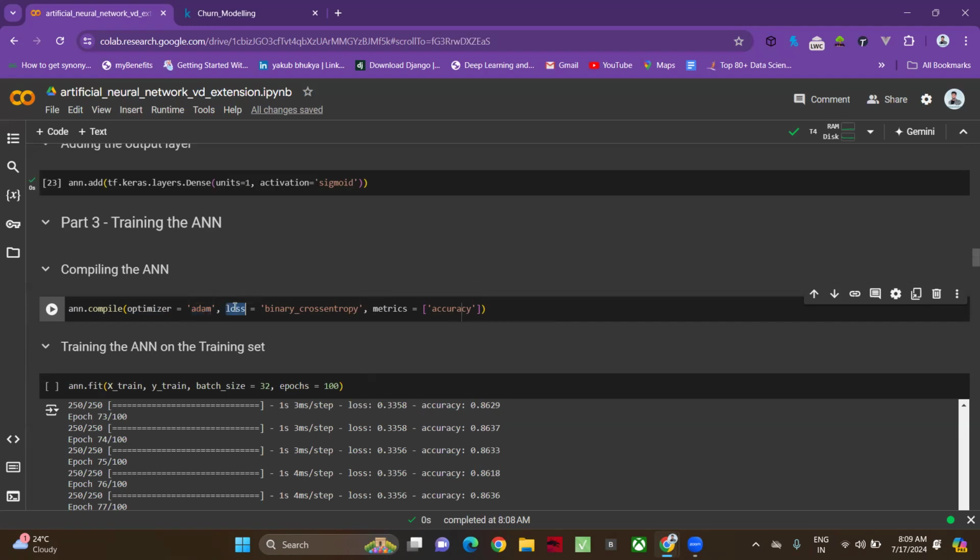Loss means to check the error or the cost, so we specify which loss function to take. If we have two categories, we have to take binary cross entropy. If we have more than two categories, we have to take the categorical cross entropy function. Coming to the metrics, here I'm considering accuracy as a metric, to check the model performance.